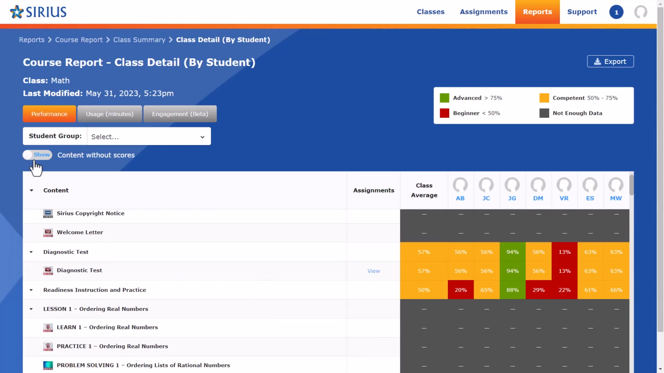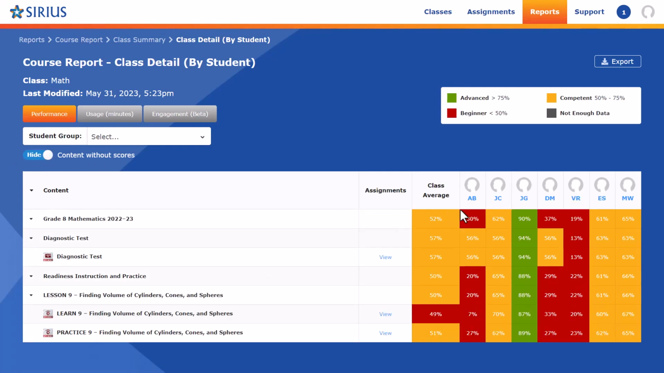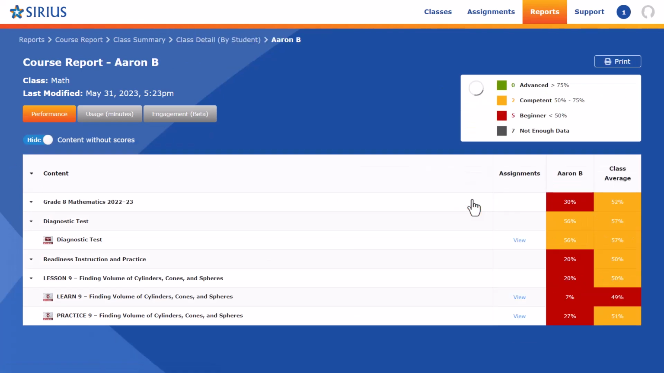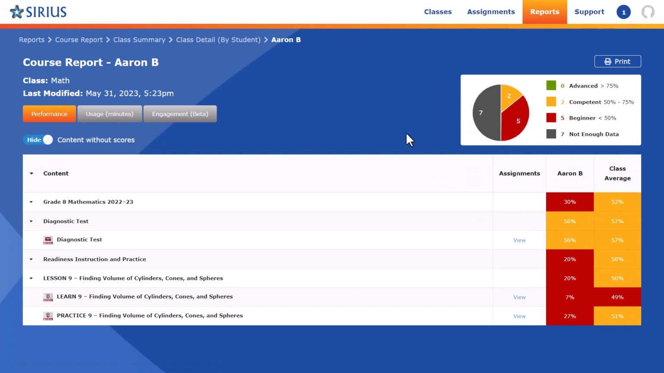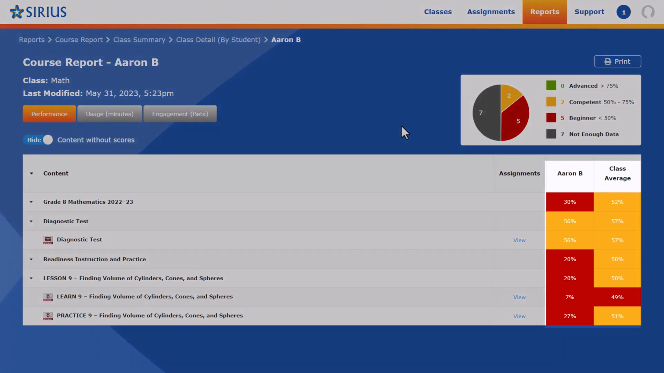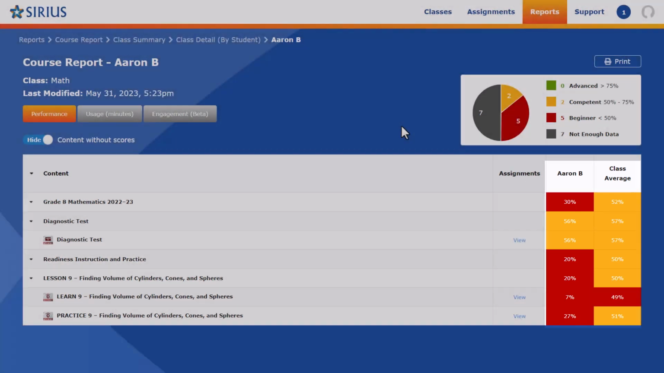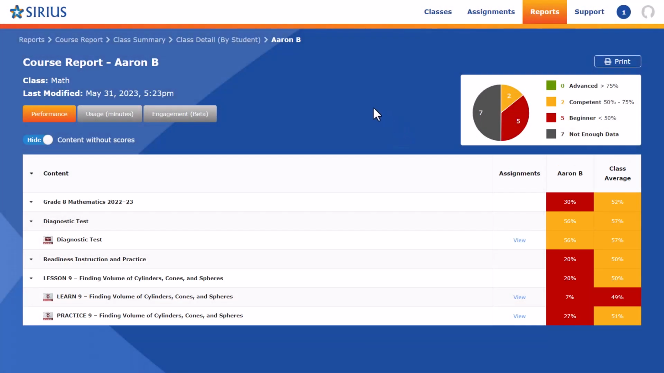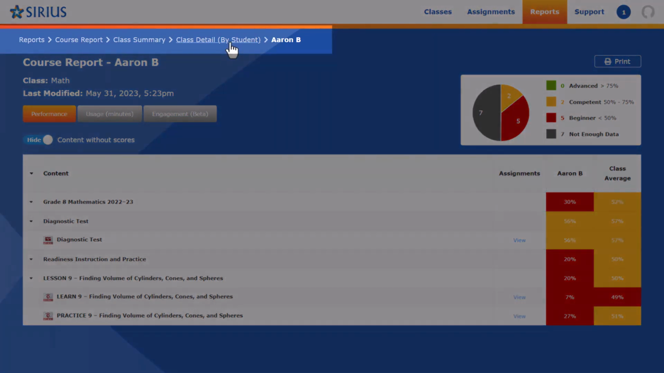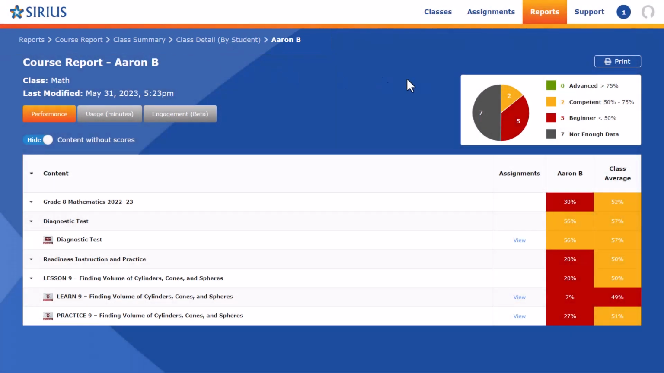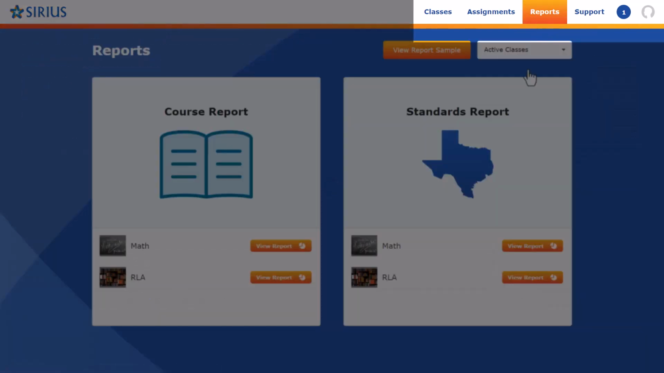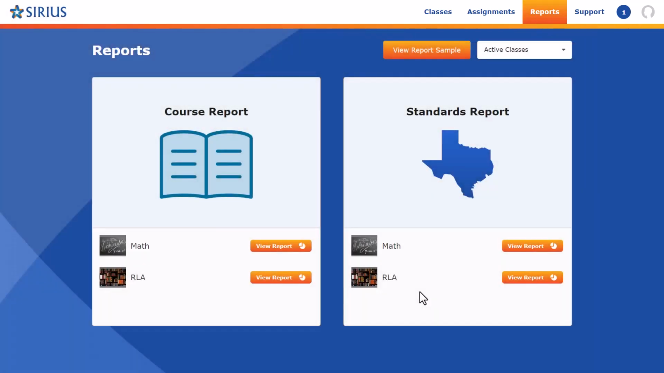Let's examine a student in more detail. Next to Aaron's performance is the class average, so it's easy to compare Aaron by assignment with the class. Let's go back to the report's home screen to look at the standards report. You can do that by using the breadcrumb trail at the top, or click the reports button to get to the home screen. Let's look at the standards report for the same class.